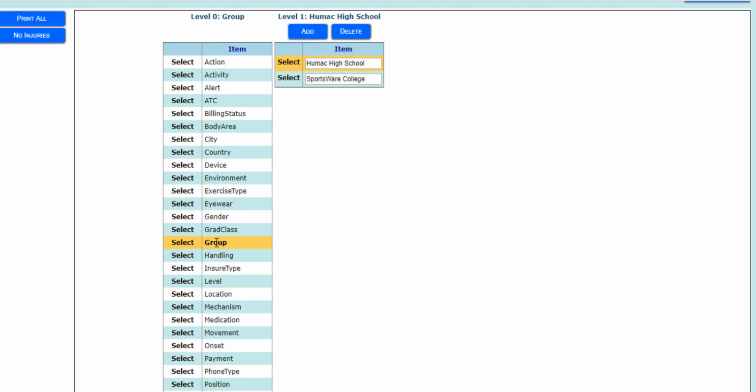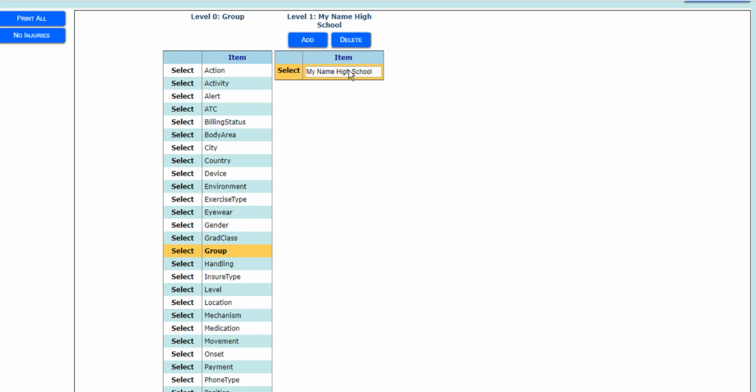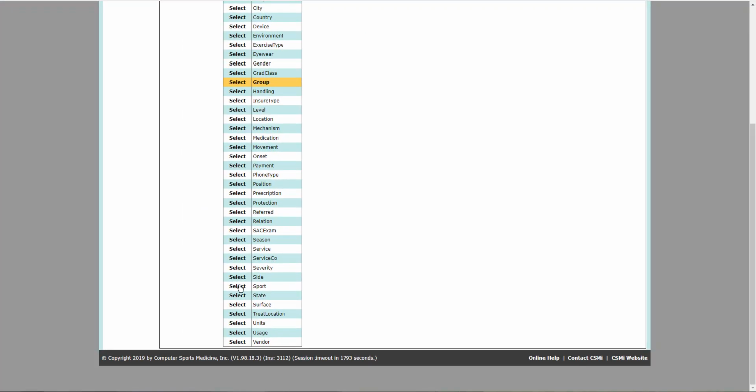Then you'll go down to the next field, which is Group, which will allow you to adjust the group fields for your school. Add in your school name and delete the other fields from the list. If you work in an outreach program, this is where you can add all the different schools that you provide coverage for. Then you'll want to scroll down to the bottom of that left-hand list till you find Sport.